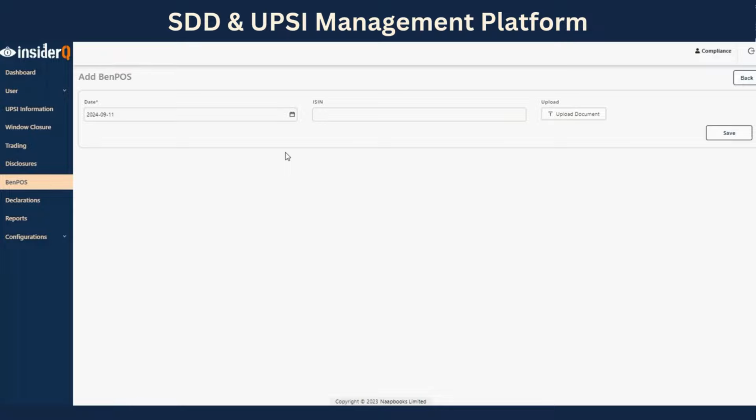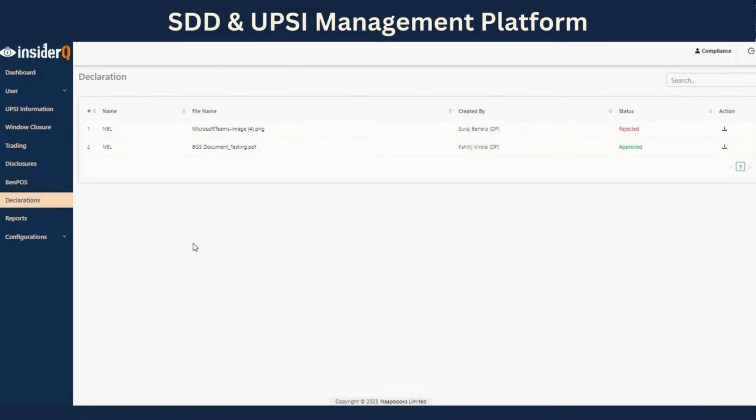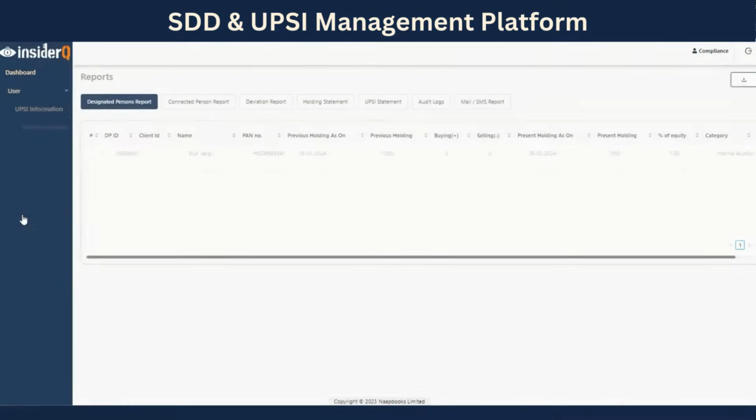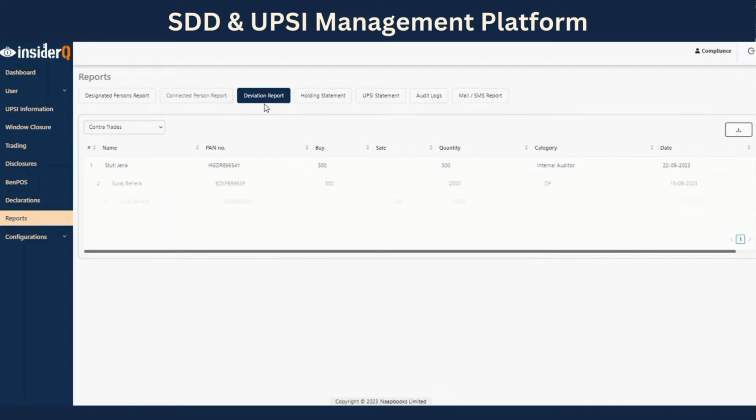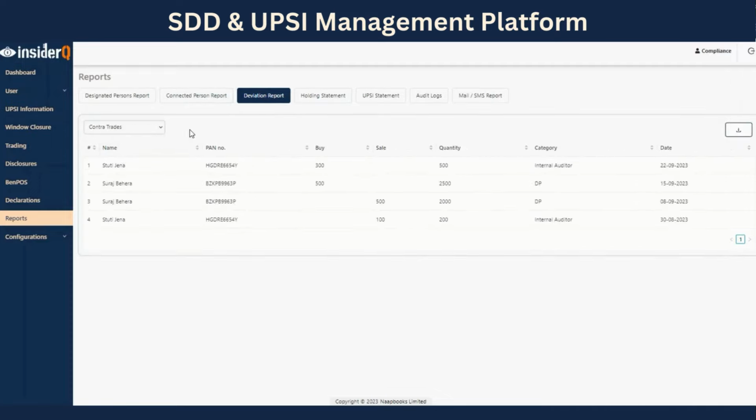Compliance officers no longer need to sift through raw data. InsiderQ processes it for you, identifying buy-sell transactions and comparing weekly data to highlight any irregularities. The software also boasts a Reports tab that generates critical reports, from deviation reports which help identify contra trades or pre-clearance violations to holding statements, giving compliance teams a detailed view of individual holdings at any given time.